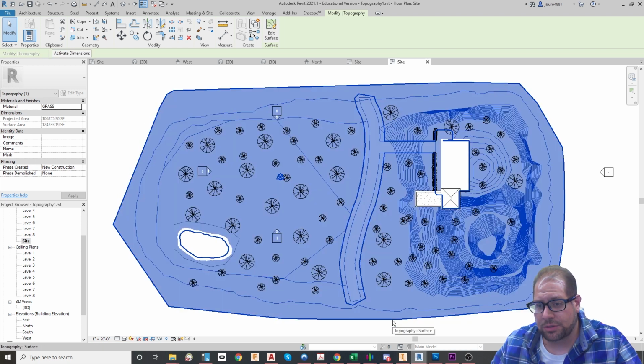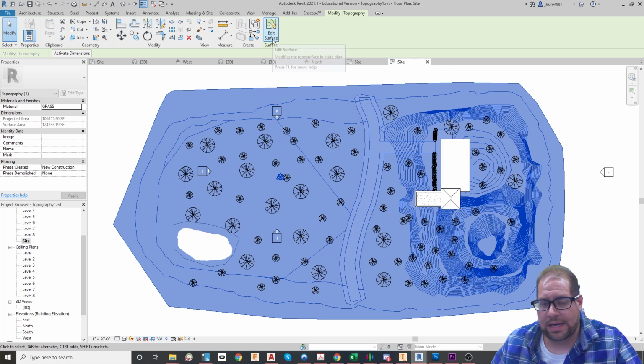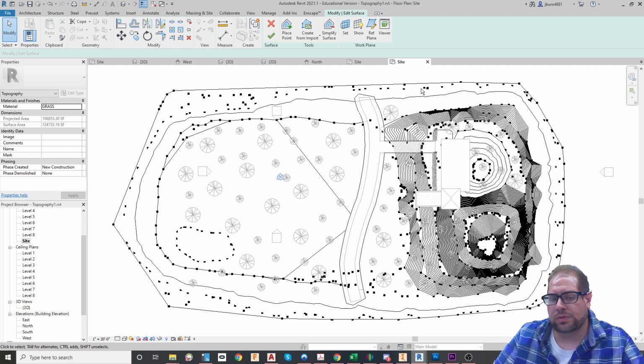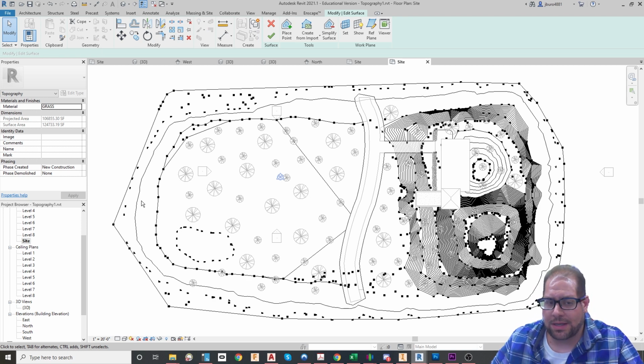But as I click on the topography itself, and if I hit edit surface, you could see all of these points open up. And these points are the points that are used to create the contour lines themselves. The lines don't have to be drawn. They're drawn automatically by the collections of points that you place. So it does take a lot of practice to get this to look just right.